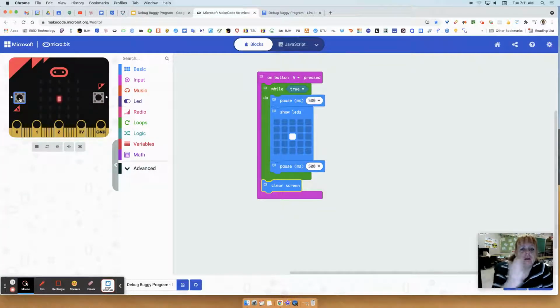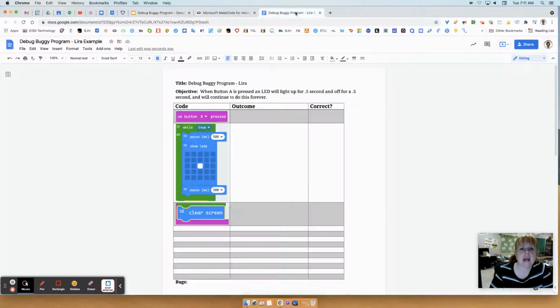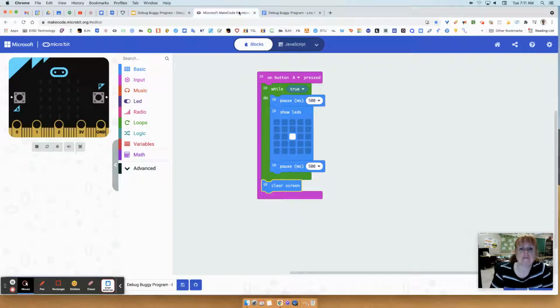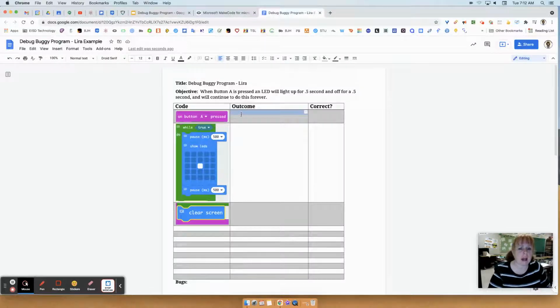So I run it, my LED shows up, right? My LED shows up. So on button A, when pressed, an LED will light up for half a second, turn off for half a second, and we'll continue to do this forever. On button A pressed, outcome correct? I don't think so. So what happens? So what I write is what happened was LED showed up in the middle of the screen. That's what happened. Was that correct? Because it's supposed to light on and off, right? Forever. So that answer is no. So we put a no in that section.